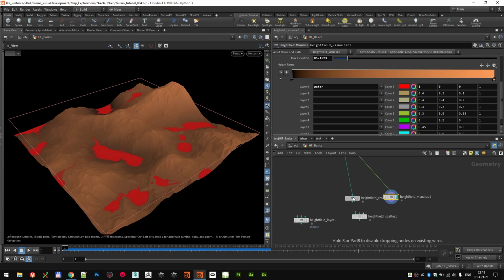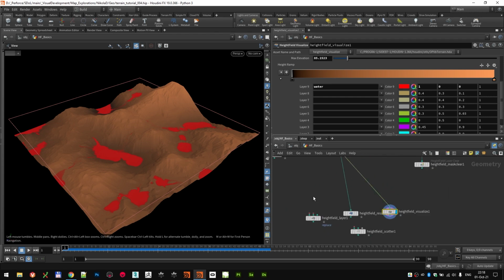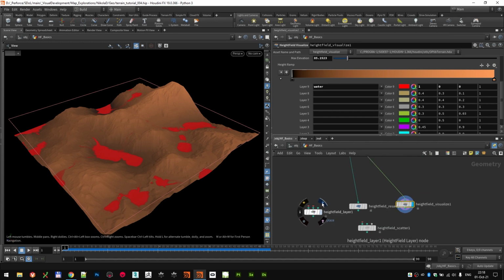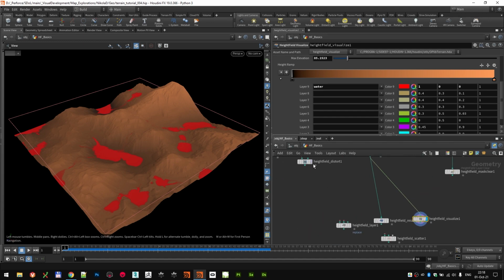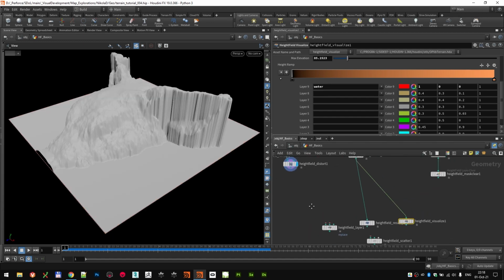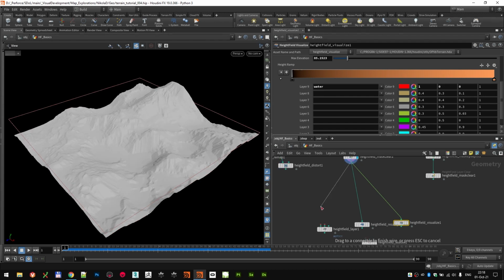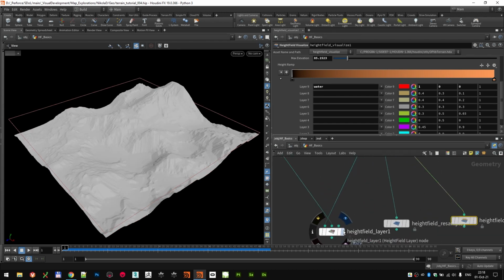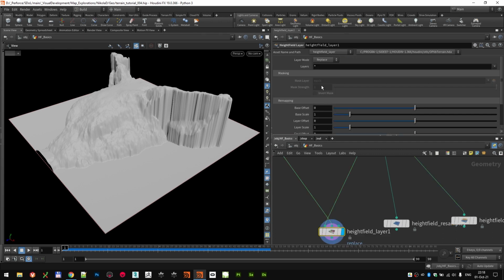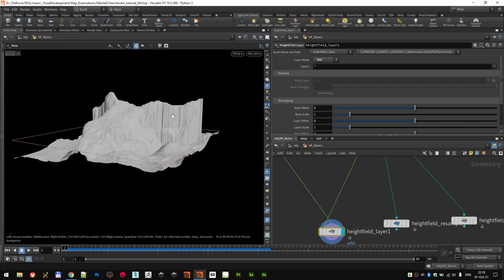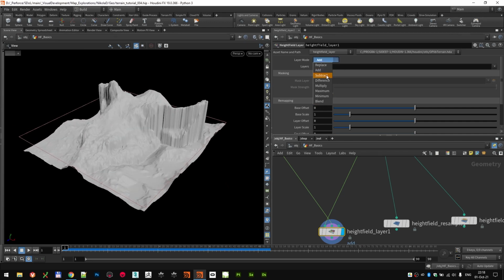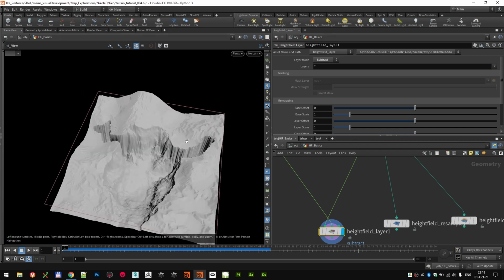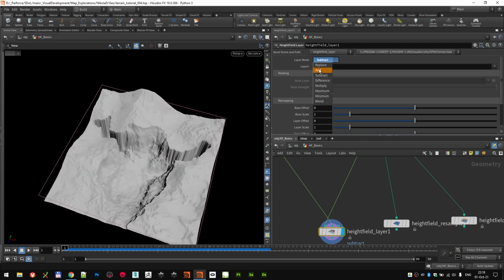Then the node, which is really powerful, is the height field layer node. What this layer node does is basically just combine two height fields. So let's say this is my base height field, and I'll plug this one into the second layer. If I come here right now, by default it's set to replace, but you can choose some other options. You can either add the height fields, you can subtract the second input from the first one, and your usual math operation.